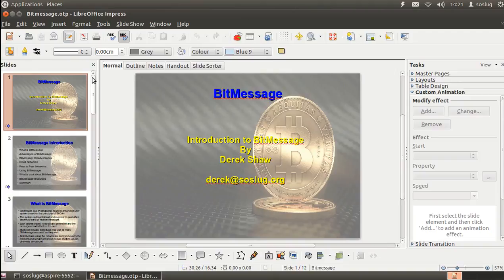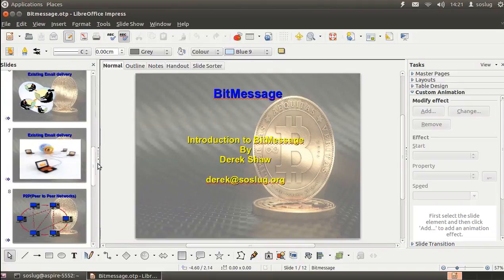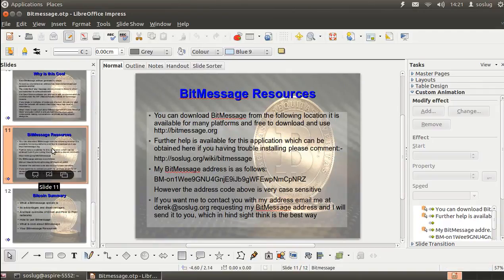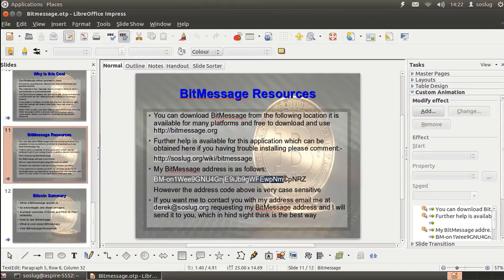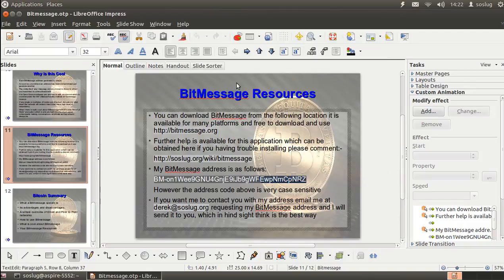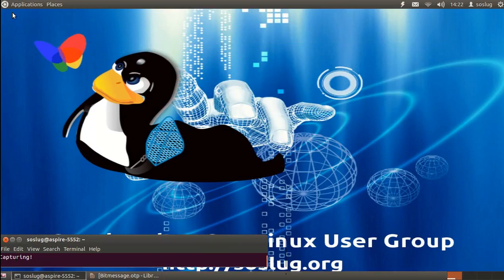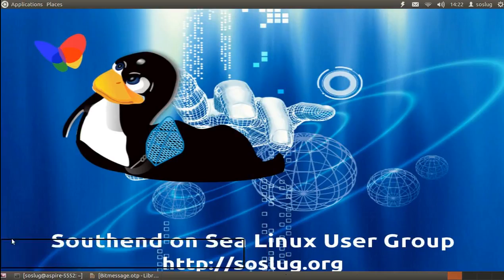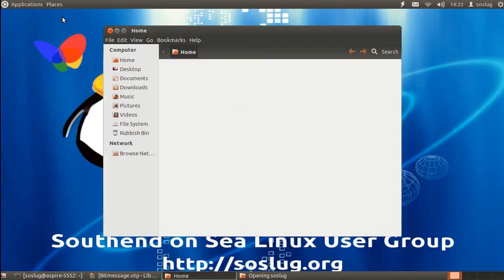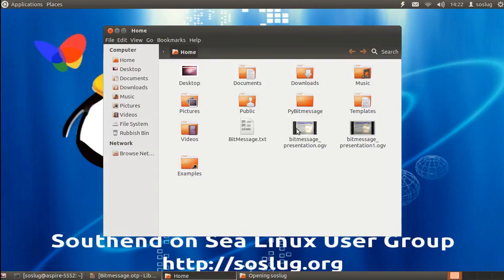One of the things that I would like to do, whilst I have the opportunity to do so, is to revert back to the resources page on my presentation and obtain the bitmessage address, copy it to the clipboard so that I can refer to it later. I shan't close the thing down, but right, so let's go and start py bitmessage.